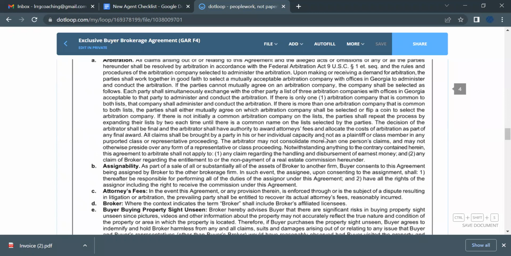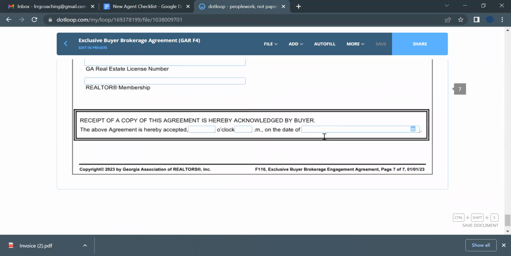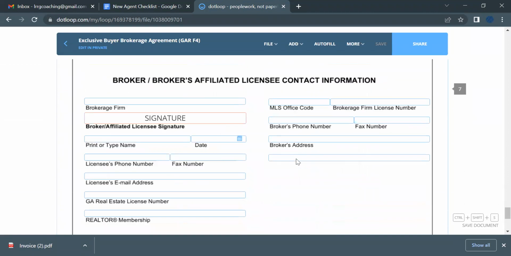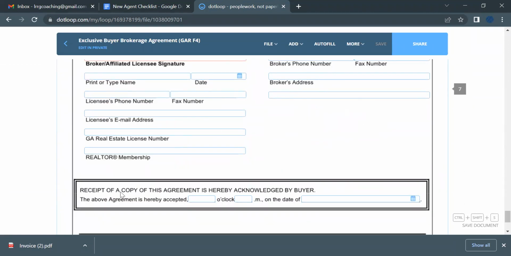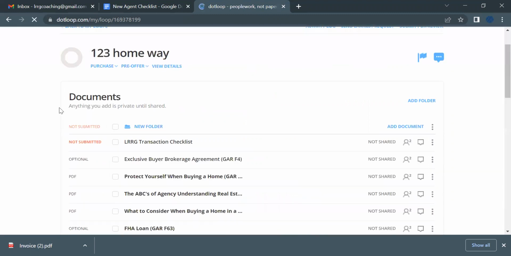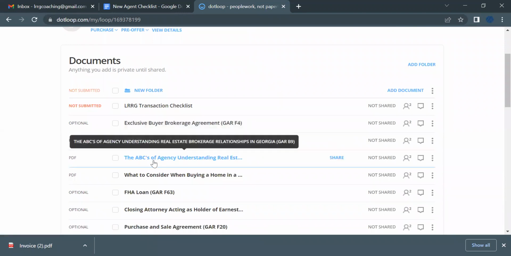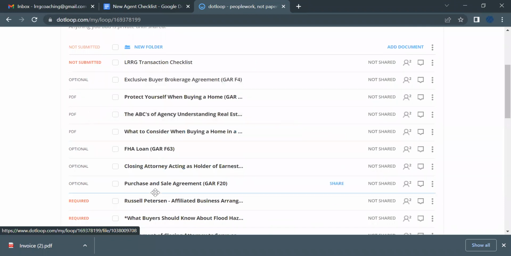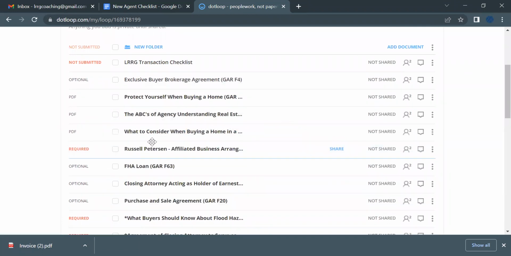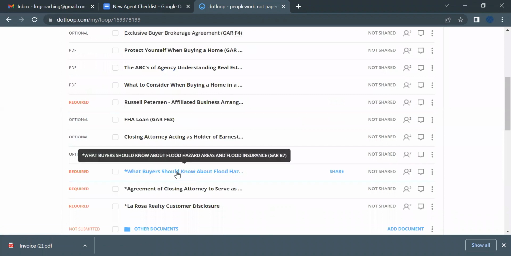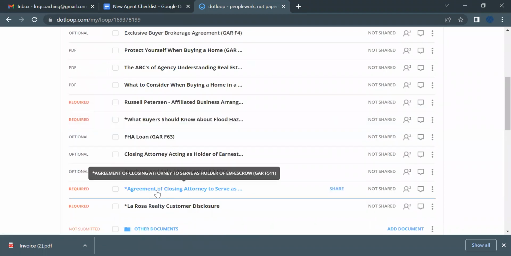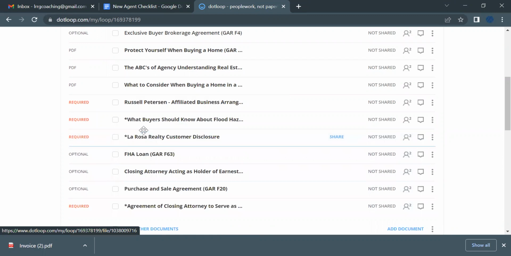So you're going to fill out the document and have it signed. The way that we fill this out will be in a different class. Once everything is done, remember to always sign and put the receipt of copy of agreement. You put the time and the date of acceptance, and you click save. Once you have that, you use the pamphlets or disclosures, which is this one, these right here. This one is also a disclosure. This is also a disclosure. And this is also a disclosure.